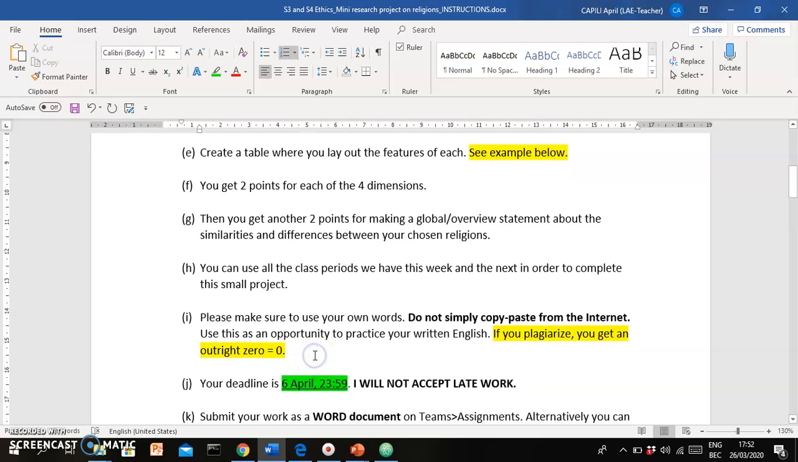Now, this is very important. In creating your table, you have to use your own words. Okay, it's not a good idea to simply copy and paste from the internet. I will know if you plagiarized, and if you plagiarized, you get an outright 0. Okay, not a deduction, but a 0 for the entire project.